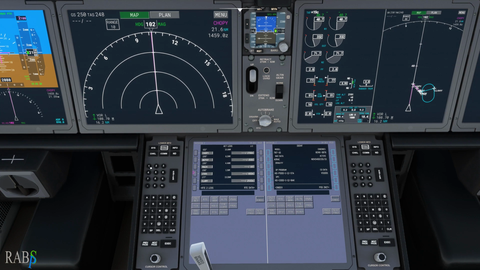Choppy, we want to be at 160, 150 there, and we will check our approach speed. 30 degrees, 140 knots. We'll choose that.